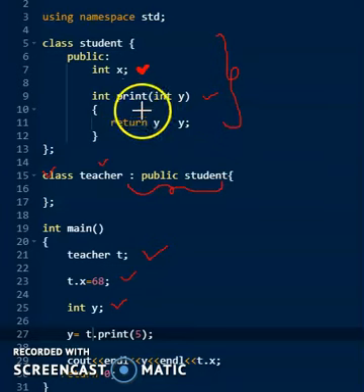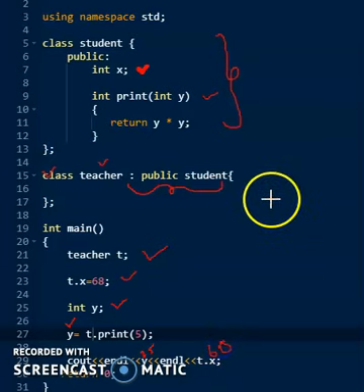I execute this function, and whatever return value is calculated here is returned and stored in the variable y here. And at last I am just printing the value of y, and also I am printing the value of t.x. The value of y that gets printed is 25, and t.x is nothing but 68. This is called single inheritance.